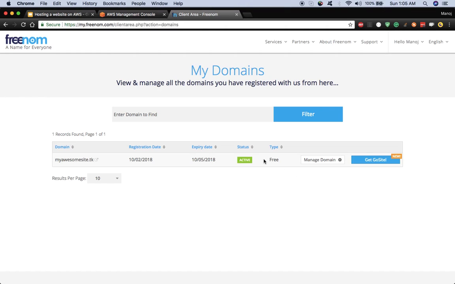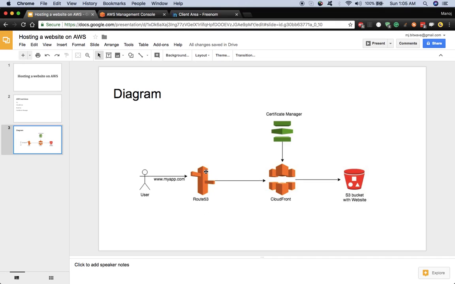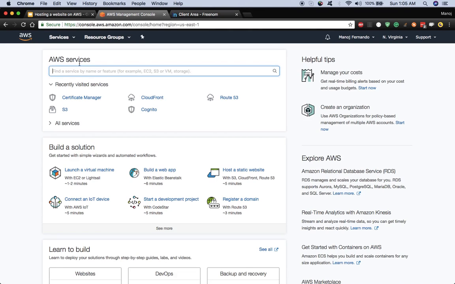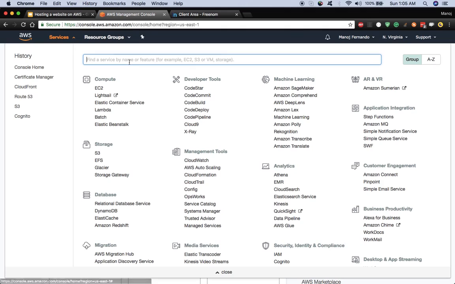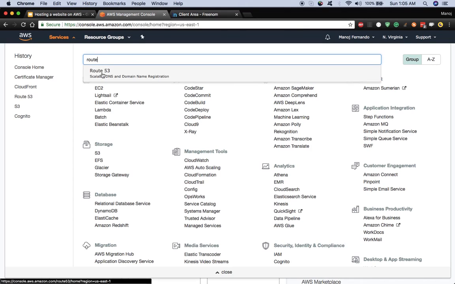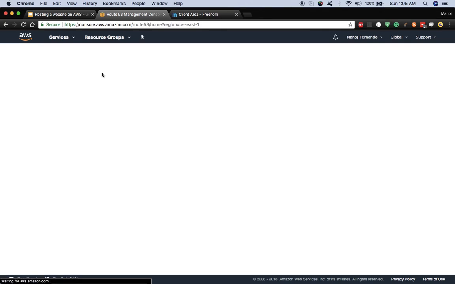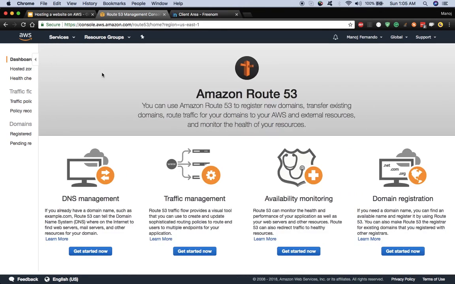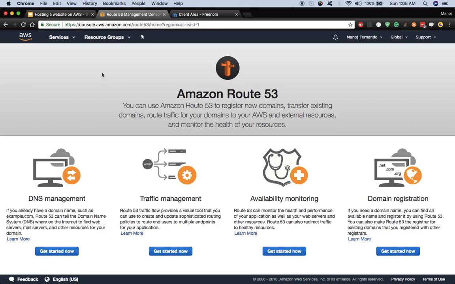Cool. Now the first thing is we have to configure our Route 53, which is our DNS service provided by AWS. So let's go to the AWS console and select Route 53. You can just type in Route 53 here and select it. I don't have any hosted zone created. For DNS management, I need to create a hosted zone. So let's get started now.